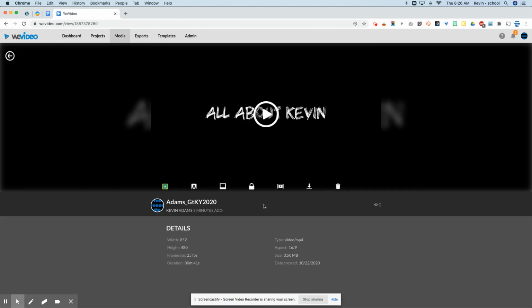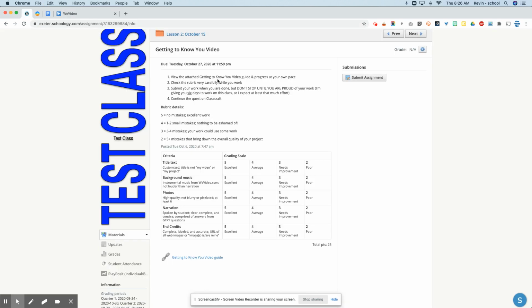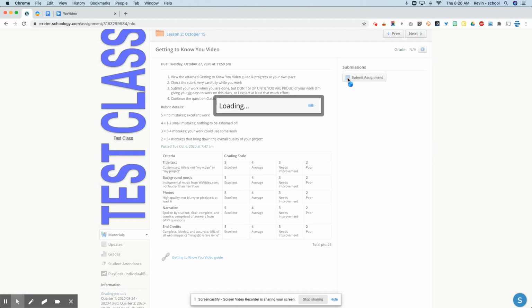and it'll take you back to a similar page. To turn in your video, what you're going to do is go up to the address bar, copy the address, which will be wevideo.com/view, and then a bunch of numbers. Make sure you copy the whole thing. And then go to the Getting to Know You video assignment on Schoology. Click Submit Assignment.